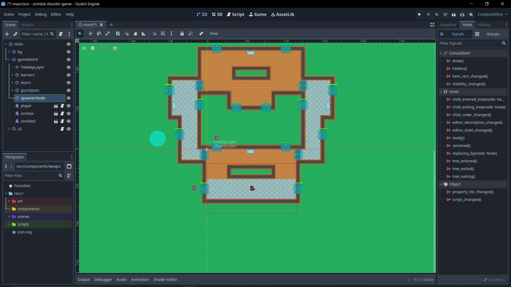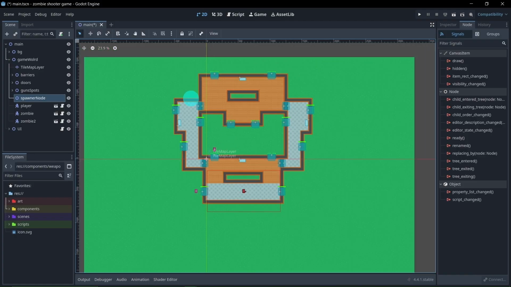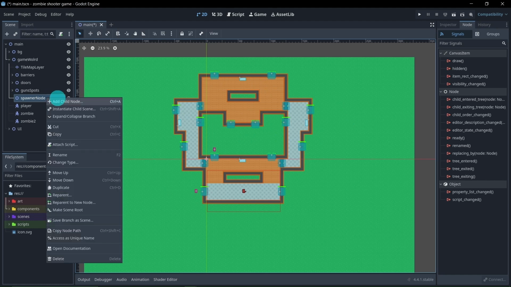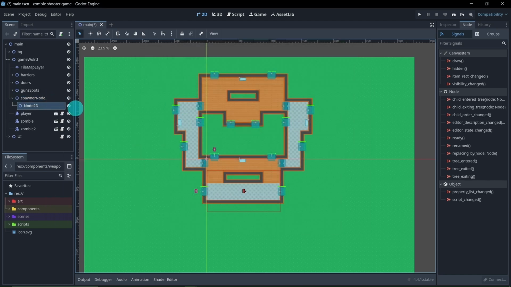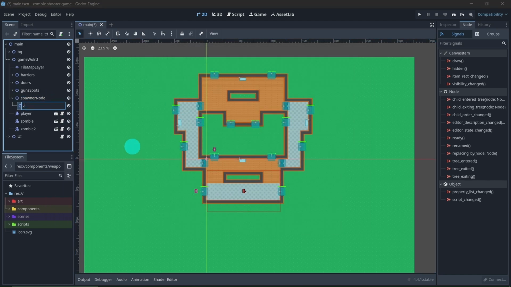Alright, for spawner node, we're going to need a couple different things. First thing we're going to need is the collection of different zombie points. Now, because we only want certain ones to be visible per area that's unlocked, I'm going to create a parent node for them. Let's call this zombie points.